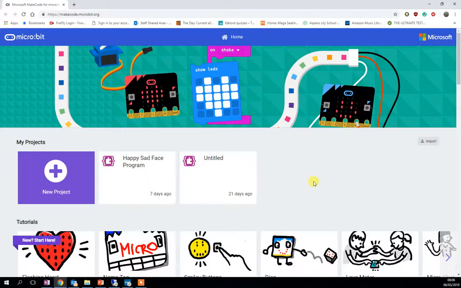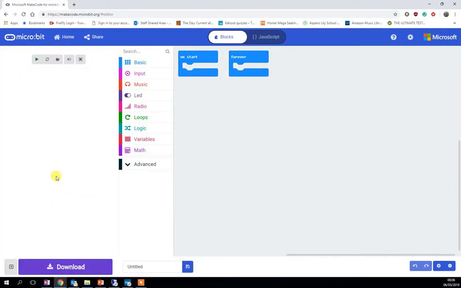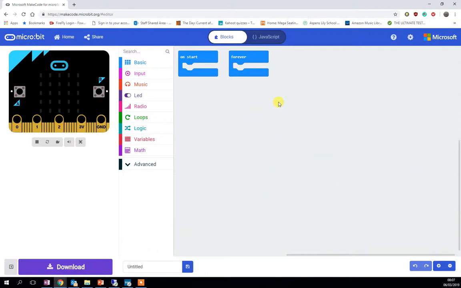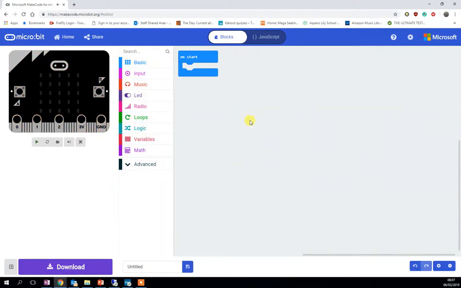The first thing we're going to go on to is obviously the MakeCode MicroBit site. I hope you're here already. And then we're going to make a new project. Now, the first thing that we're going to do is get rid of this part of our program to start off with. So, as before, click and hold and drop it into the recycle bin.